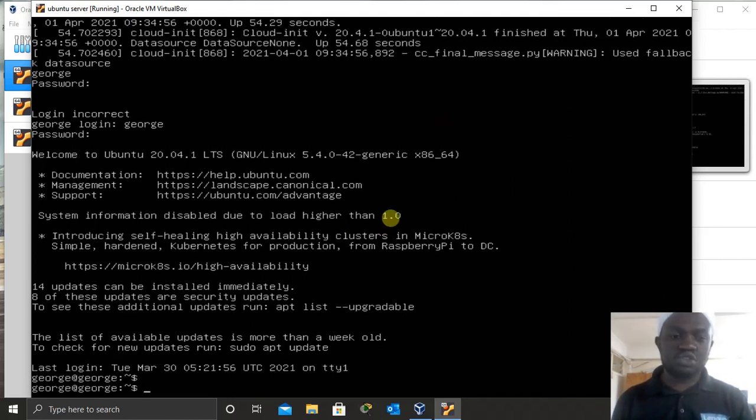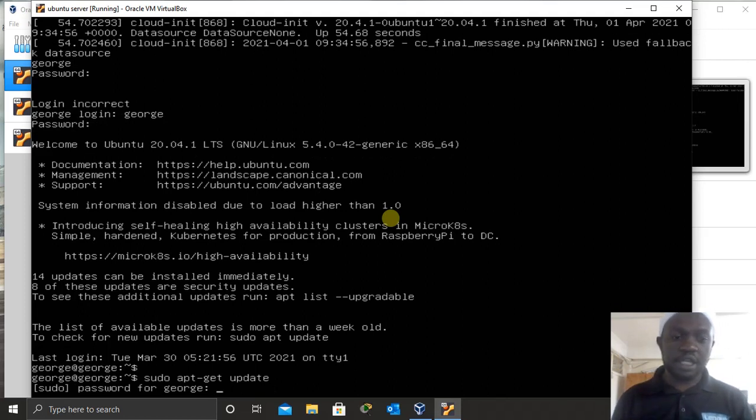So for us, we want to do the update. For you to do the update, you have to write sudo apt-get update, then click enter. After you have pressed enter, you need to enter your password again.